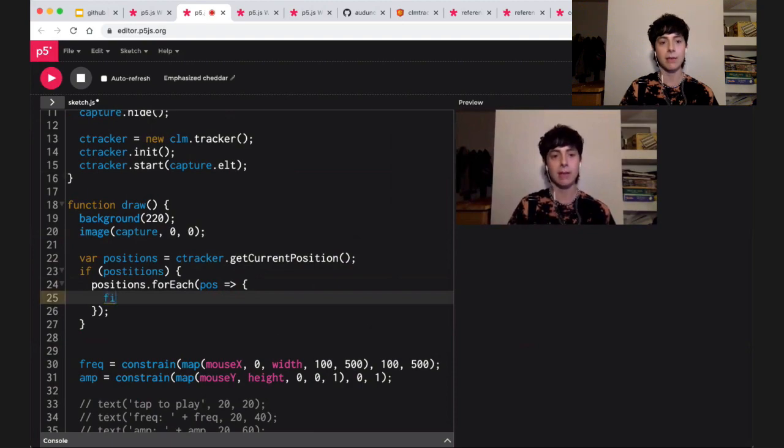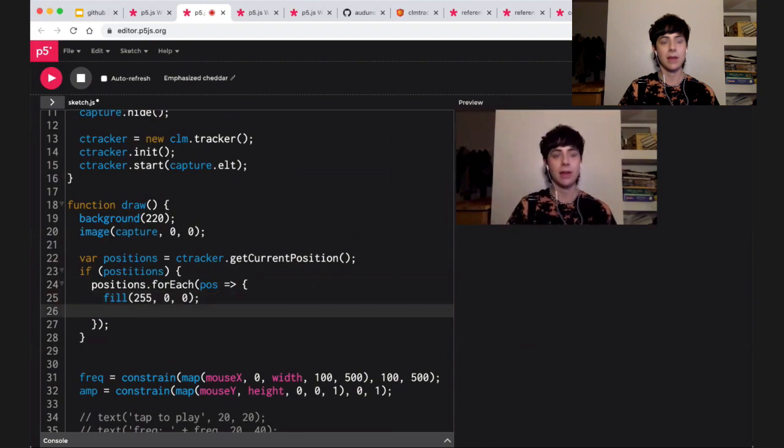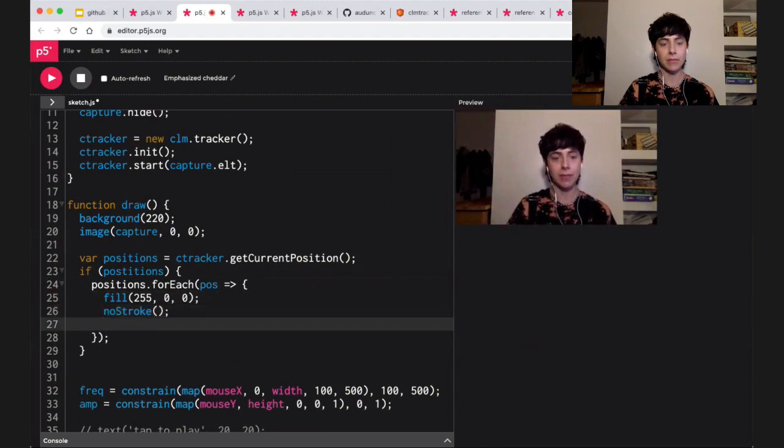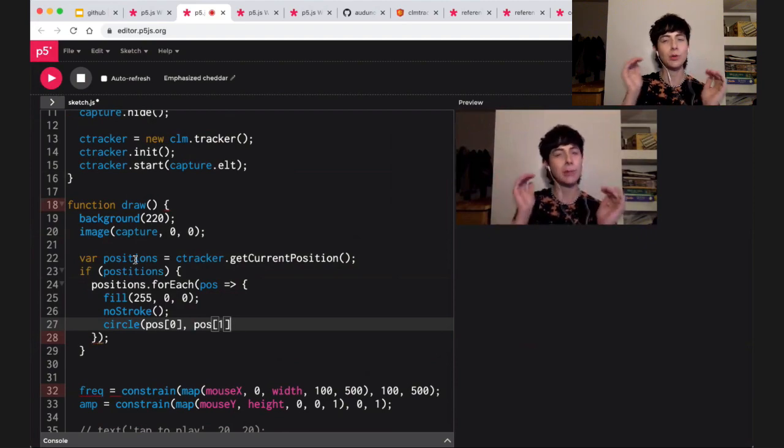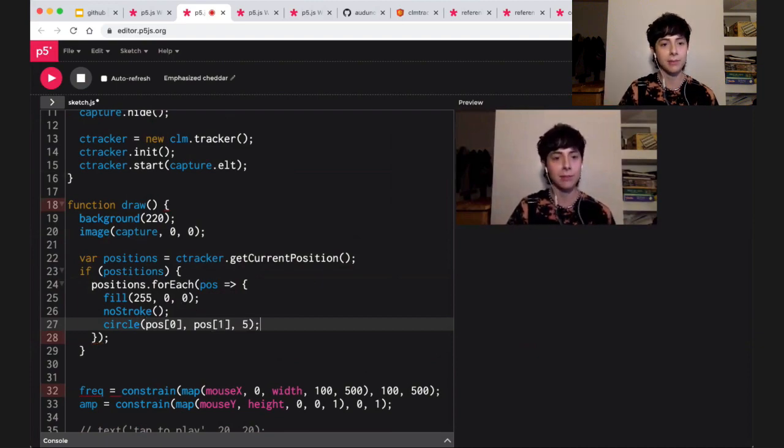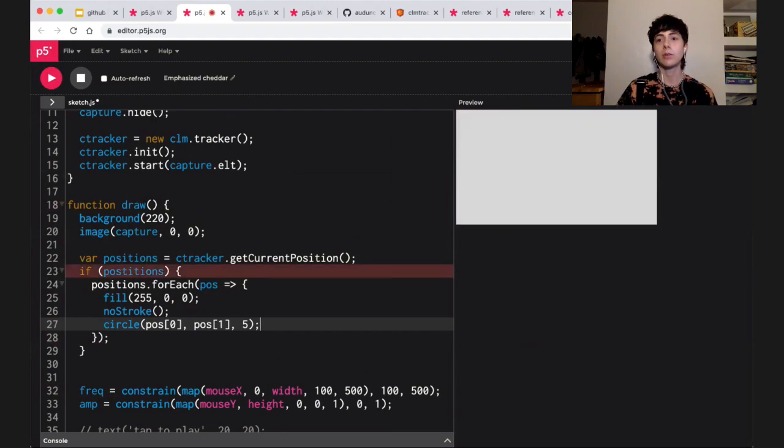So first I need to set my fill color, which I'm just going to make red. Then I'm going to do no stroke. And then I'm going to draw a circle at each point. So I'm going to do circle, positions at 0, positions at 1. So the way this positions array works is that it's an array of two-dimensional arrays where 0 is x and 1 is y. So I'm just going to do circle 0, 0, 5. They're going to be real tiny. Cool. So let's see.